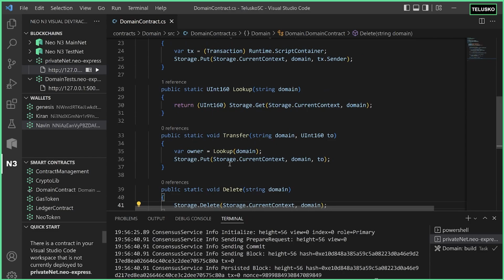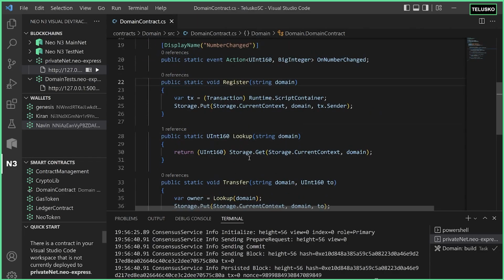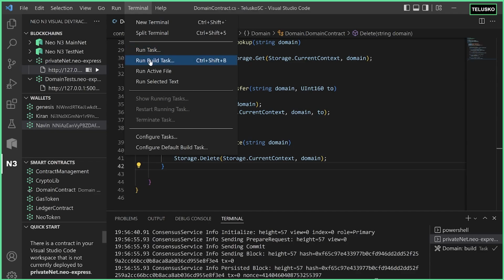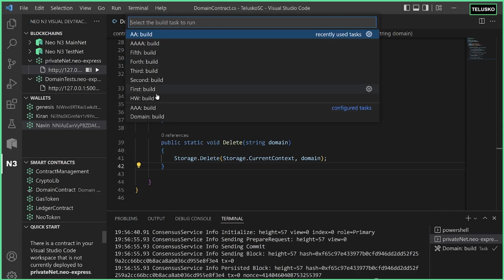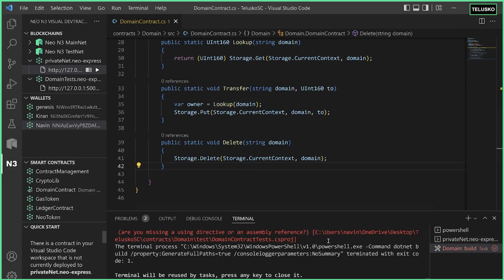We got all the things which we needed. We got a smart contract, we got register, we got lookup, we got transfer, we got delete. I hope this will work. How do I check if this is working? It's quite simple. Just go to terminal and say run build task. Which task do you want to run? I want to run the domain here. It's taking some time to deploy. First of all, we are building it, right? Building done. Oh, there is an error.